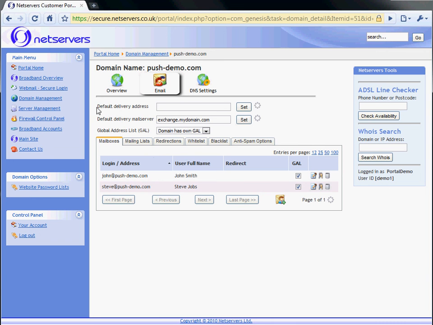I'll just show you quickly the first few lines here. These are domain-wide settings at the top, whereas down below we've got mailboxes and mailing lists and so on. But I'll just start off with these top lines. So the default delivery address, this is a catch-all destination. So if we receive an email to XYZ at our domain, or any other random email address, that can be caught here and sent to a default delivery destination.